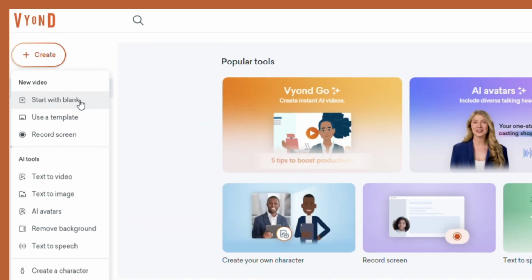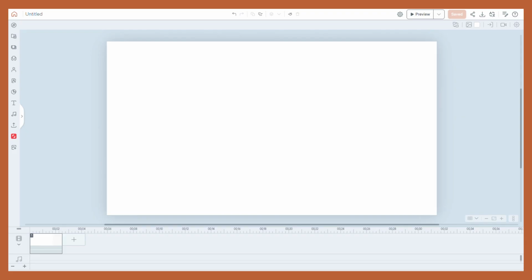When you're all set up, you'll see here, start with blank. You can use the AI text to image feature. I've done a video on that before, but today we're going to be starting from scratch because it is just really easy and you can make it tailor-made to you.